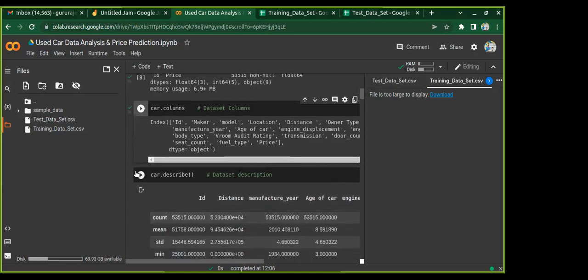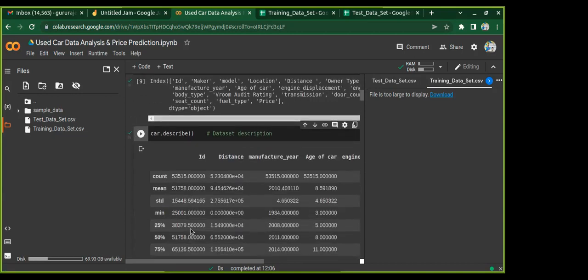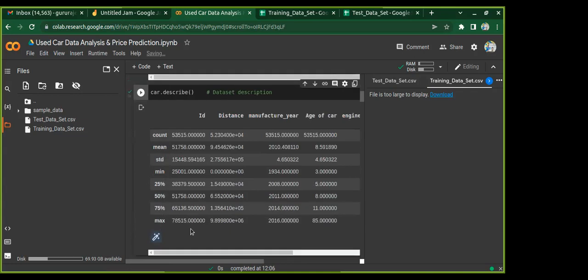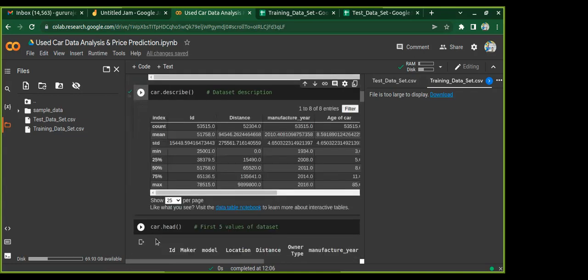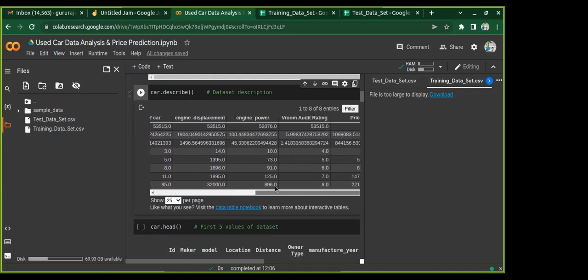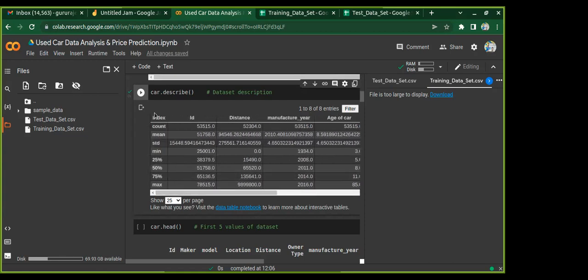The next is the information about that one. You can change the view also here. You can see the minimum value, what is 25% of it, what is 50% of it, what is 75%, and what is the maximum value. So this is analysis. Again, just by typing this one, you can get it.